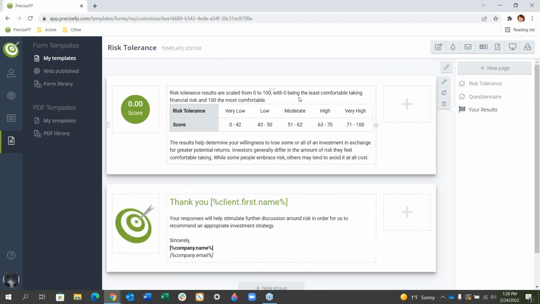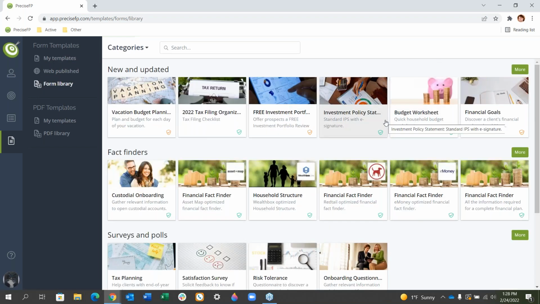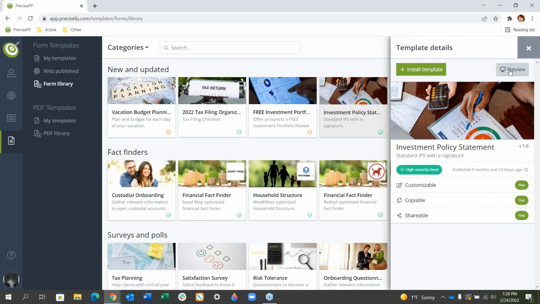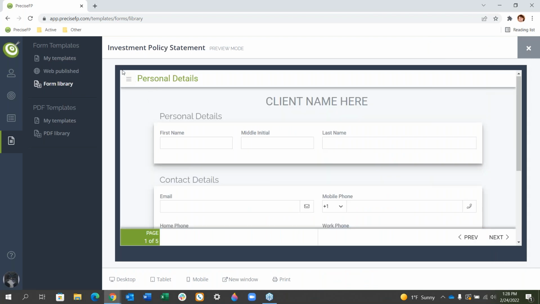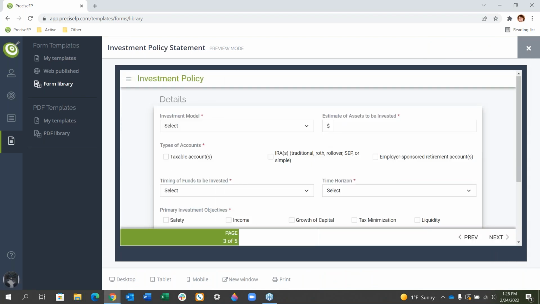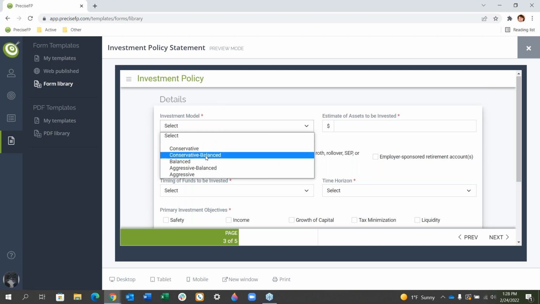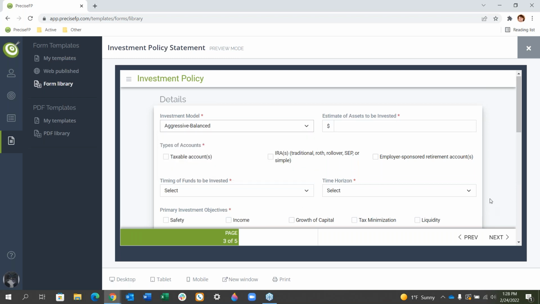And then I mentioned those 5 buckets, very low, low, to very high. That's related to the pre-built IPS. I'll just quickly jump to the investment policy page. There are investment models and there's 5 of them: very low, low, medium, high, very high. So you can relate them on the IPS. And I want to show you also, let's just pick one, aggressive balanced. I think that client scored a 70, so let's choose investment model aggressive balanced for them.